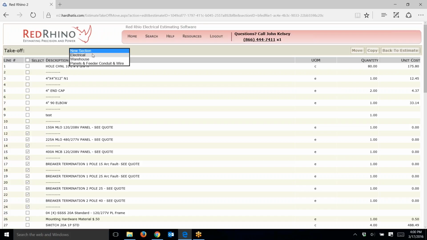And so obviously the next thing you do is you click on the section that you want to target things to or move things to. So I'm going to click on panels and feeders in this case. I want to move these panels and circuit breakers to the panels and feeder conduit wire section. Now over to the right you have a Move button, a Copy button, and a Back to Estimate button. So here's your choice. You can either move these items, and when you do that, it's going to pull them out of here and move them to the section that you selected up here. Or I can copy them. If I copy them, of course, it's going to leave them here, but it's going to copy them to another section. Now, in this case, I'm just going to move them.